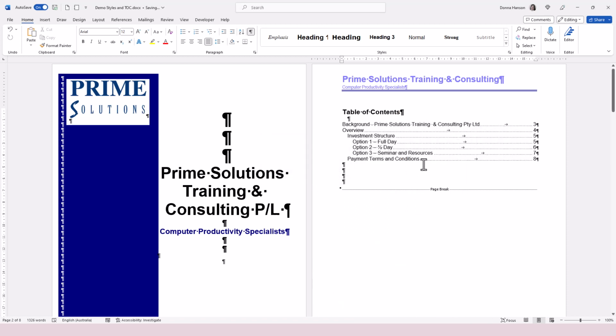So a table of contents is a great way of making your documents look more professional in longer Word documents, particularly proposals, making it easier for people to find elements of your proposal.